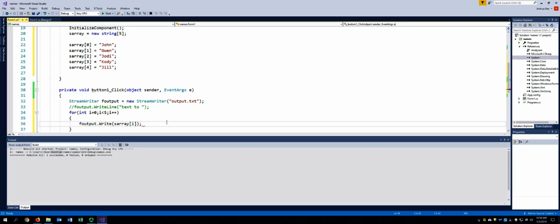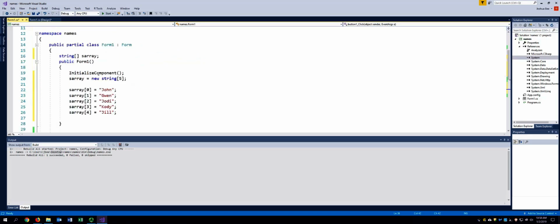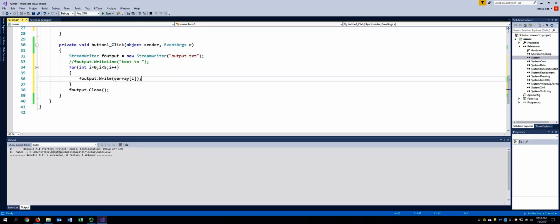Since that's already text, we don't have to do toText or whatever. We're just going to say, hey, output those names, each name in the array, and do it 5 times. But now notice here that we're using the write statement, so essentially there's going to be no delimiter. We would use the write statement if we are going to work with comma separated values, and I'll talk about that shortly. So we'll do both ways.